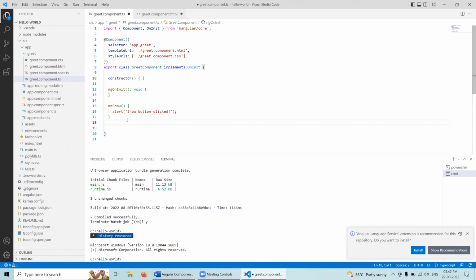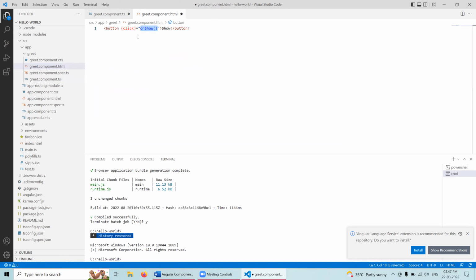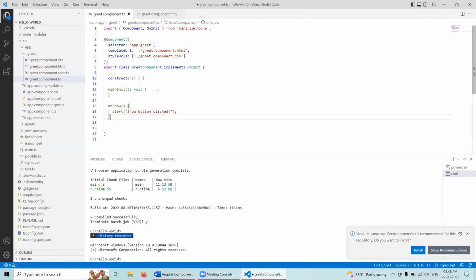In the TS file, I have added one method, onShow. This will be called when we click on that button. That means whenever we click on this show button, it will call this onShow method. As this is a click event, we write click in these brackets. This is the event and this is the event method name. So we are calling this method on clicking of this event. The onShow method is implemented, and I'm saving this in the TS file.